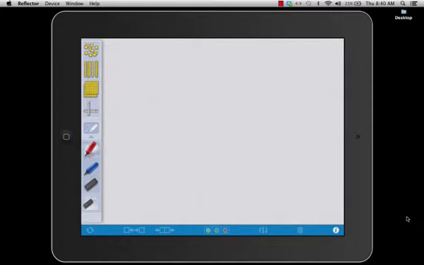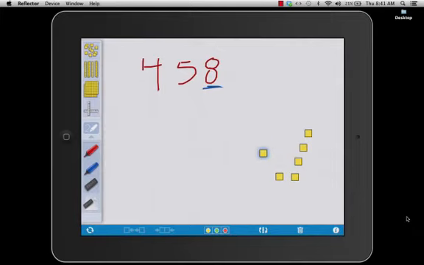458. Let's look at the ones column. 8. How many units will I have to represent 8? I'm going to have 8 units. We're going to start from the right and go to the left. So that's 1, 2, 3, 4, 5, 6, 7, 8. You just click and drag over 8.